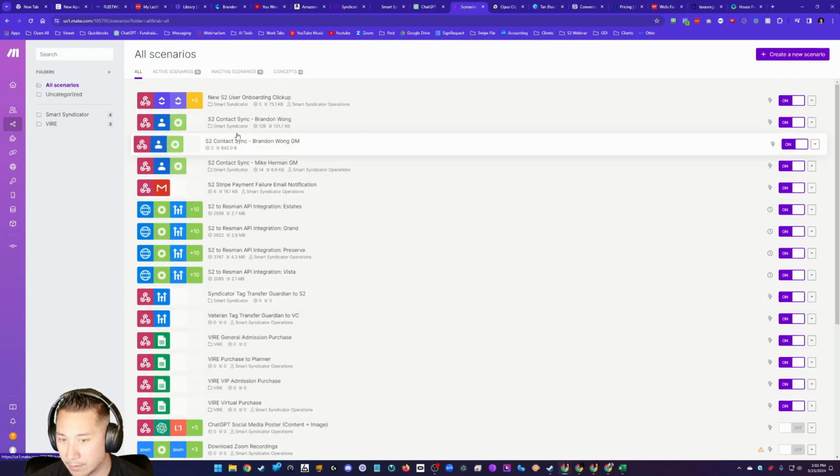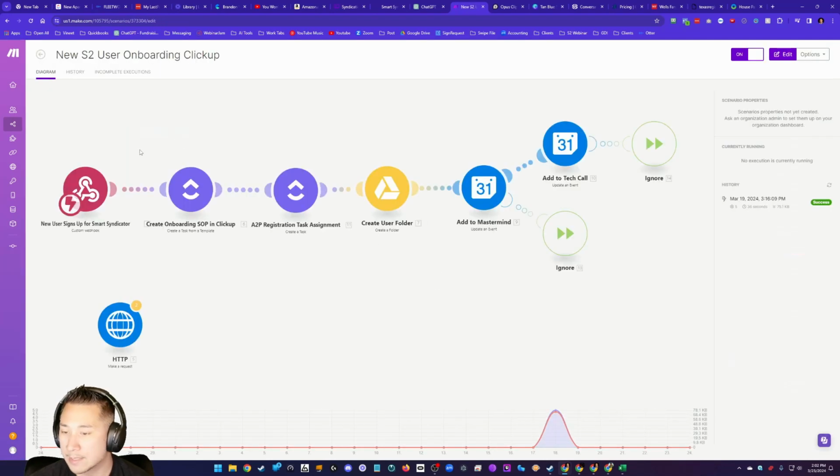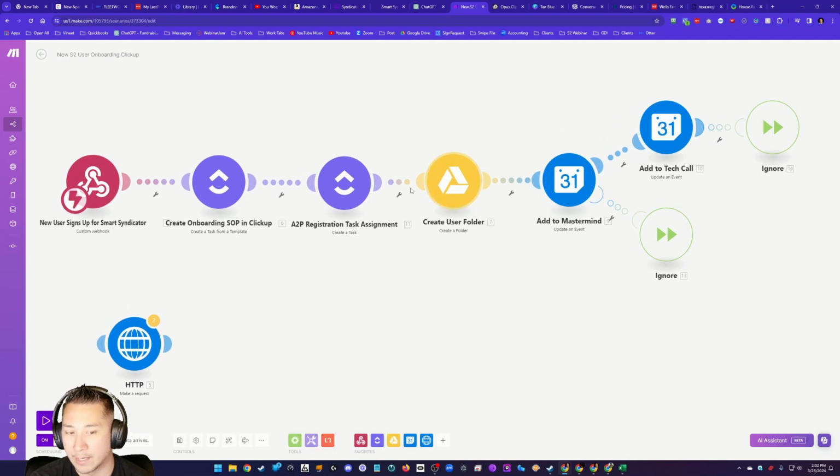Let me go into my onboarding process. This one's a little more robust. So when somebody signs up for Smart Syndicator, our onboarding team gets instructions in ClickUp. They get the A2P instructions in ClickUp. That's just a registration that needs to take place to send text messages. A folder gets created for them in our Google Drive. They get invited to our mastermind call, etc. So all this happens on the back end.